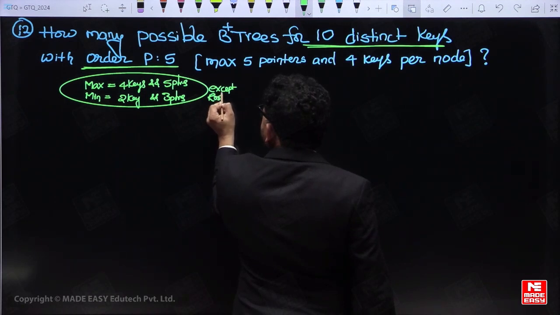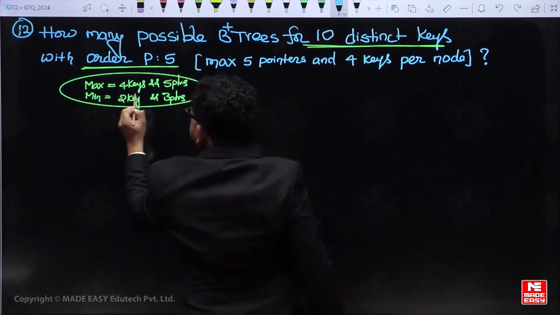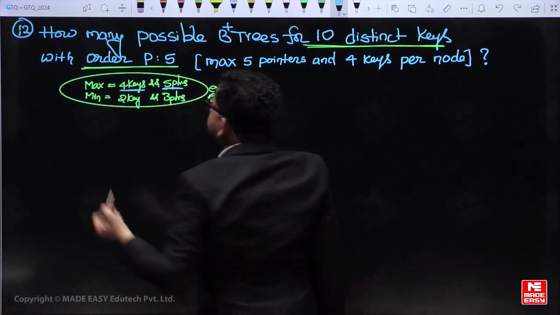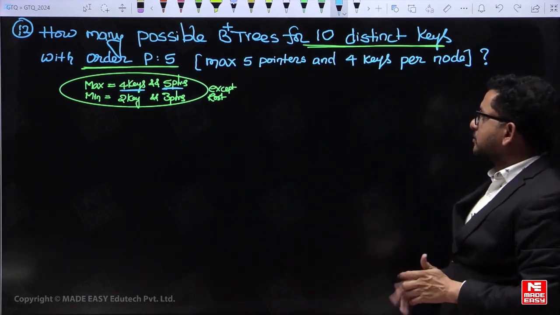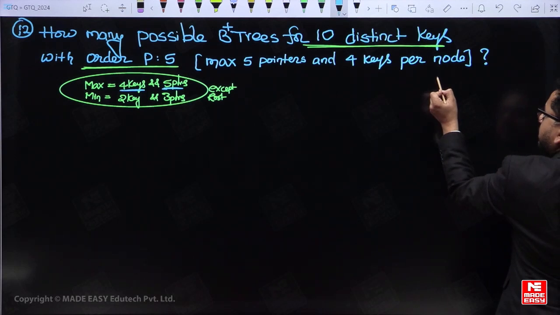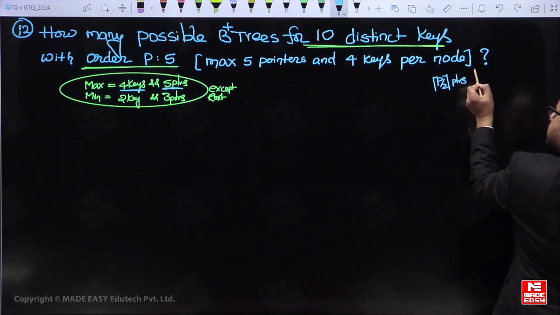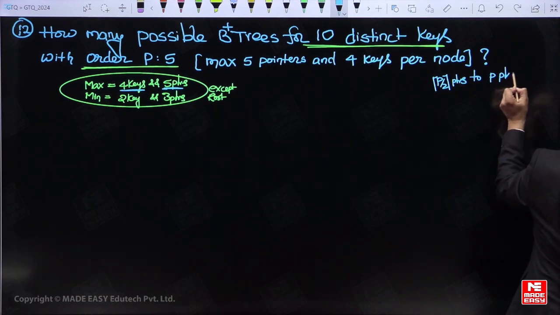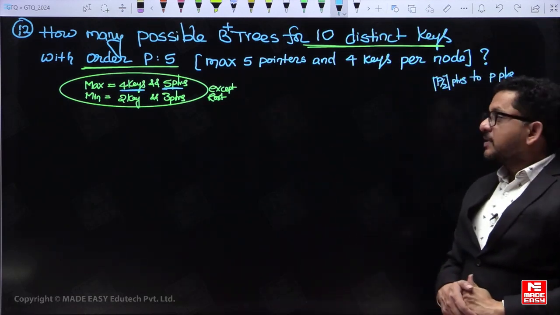Root node is also maximum 4 keys and 5 pointers, and minimum is 1 key and 2 pointers. Okay, this is the node capacity. So the minimum is P by 2 ceil pointers to maximum P pointers, except root node, is the capacity of a node, because P is given as 5, right?